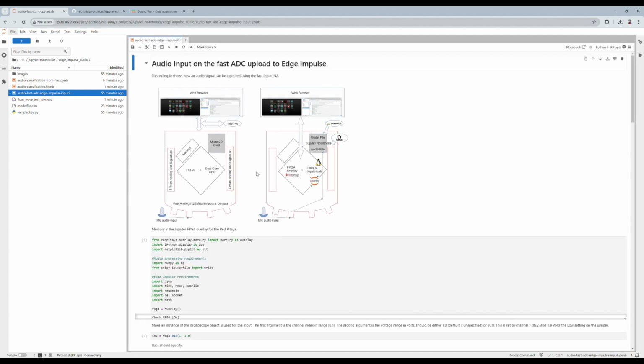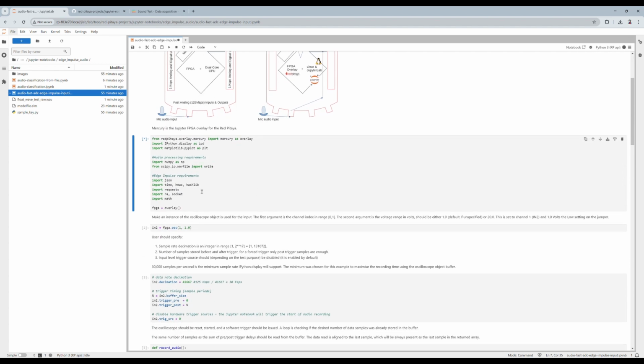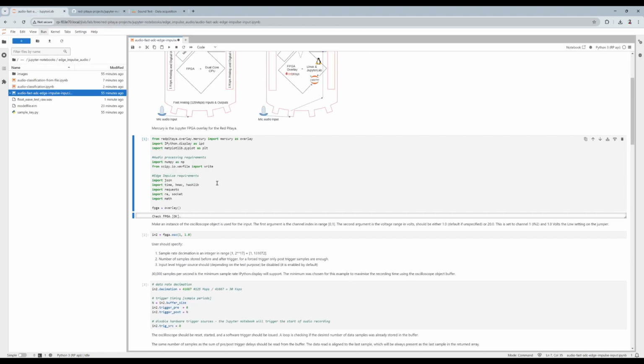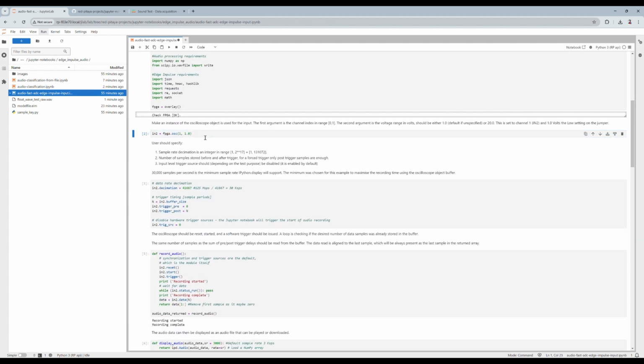This is the input. So this is to collect audio samples. It could be any samples, but I'm going to use audio samples and send them to the Red Pitaya Edge Impulse project. So you could see these all came in on the 1st of September. It should say today, a new one. So that's loaded the FPGA, set it up, setting up decimation.